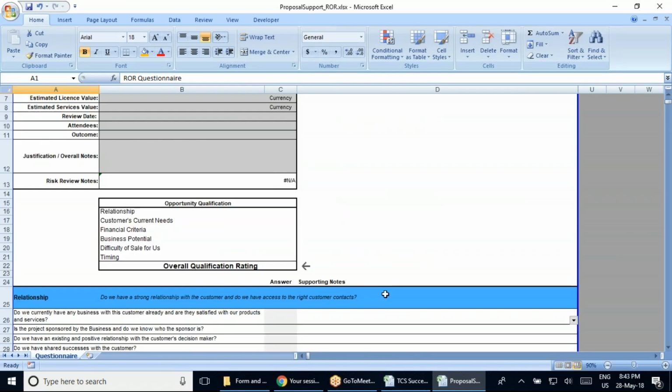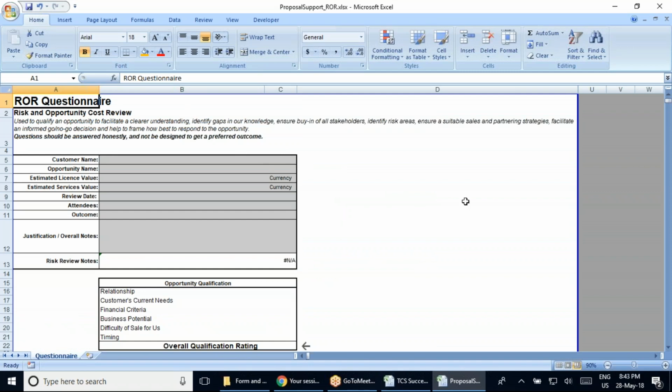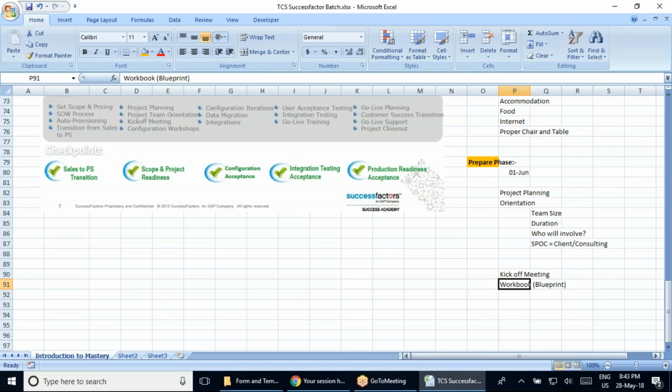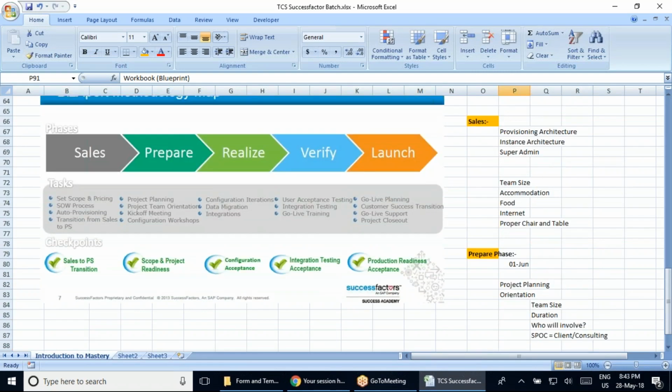So the rest of all these details, I've already shared all these documents with you people. You can always go ahead and read all these documents and everything. And if you come across any question, you can always come to me and ask me those questions.